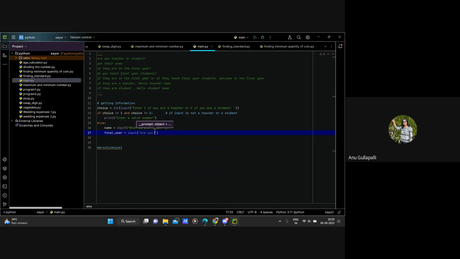So what inputs can they give you? Yes or no, ma'am. Okay. So we can use y or n, simpler. So within the brackets, after the final year question, give y/n. Or you can put yes or no, your wish, whatever you want, and put a question mark there. Okay. So now tell me, when will I come to the else statement on line 15?